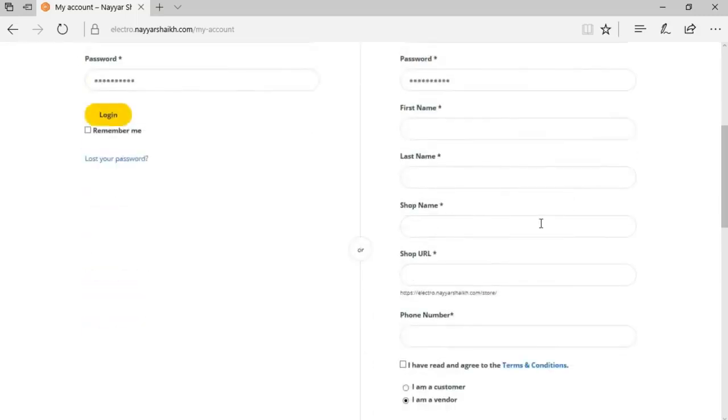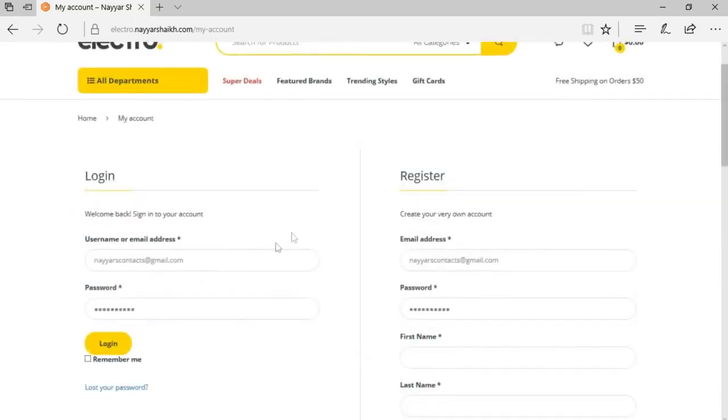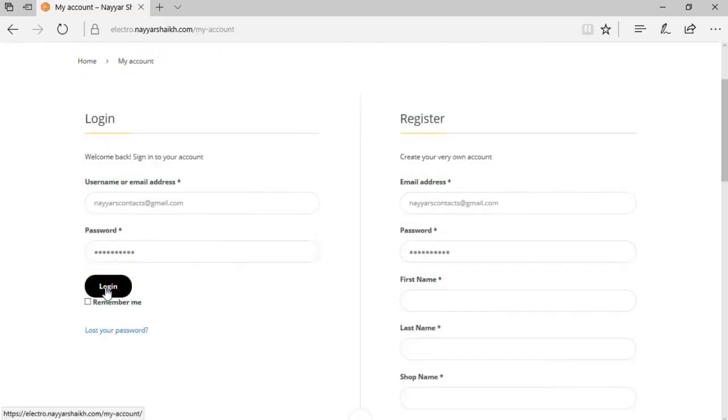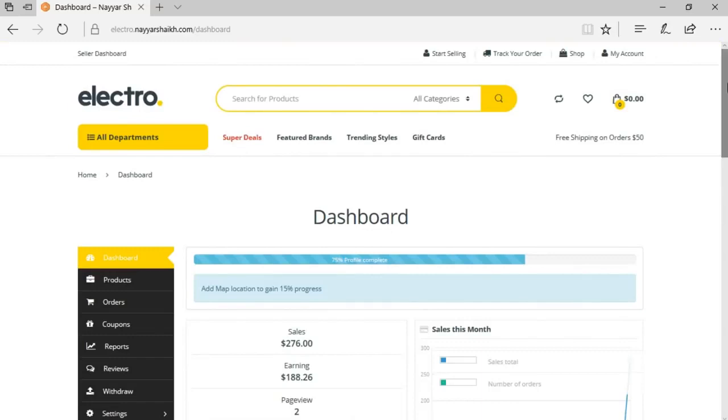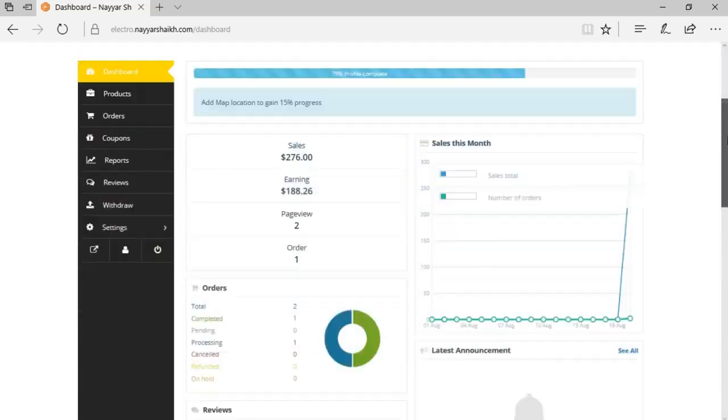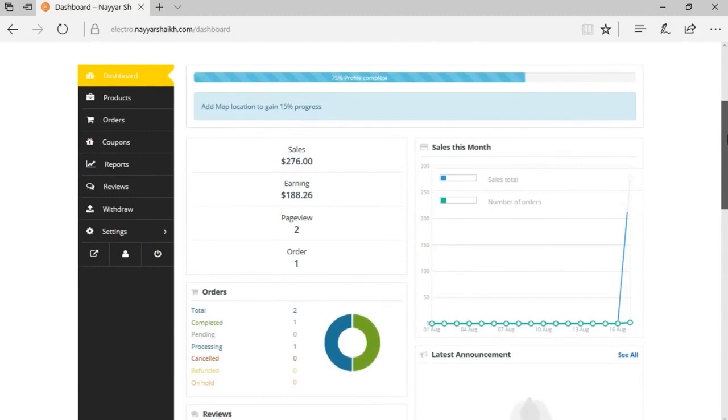But I have already registered to this website as a vendor, so I'll click on login over here. And as you can see guys, this is the front end dashboard for the seller. This is amazing. Believe me guys, you won't see this kind of website anywhere. The plugins and the theme which we have used are just amazing. This is the best theme and plugin combination you can get for any multi-vendor e-commerce website. When the seller comes to that dashboard, this is how it will look.